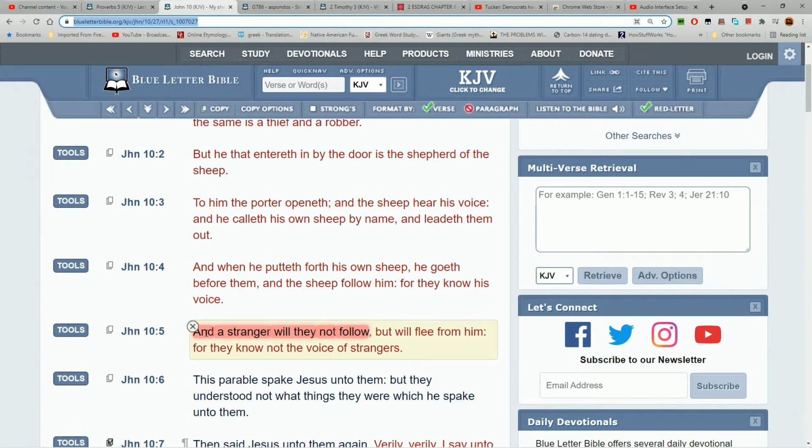We have John 10:5. It says, and a stranger will they not follow, but will flee from him, for they know not the voice of strangers. If Esau is telling us to take drugs, we're not going to take drugs no matter what, no matter if they try to shut us out of everything. Yahweh Shai is our security.